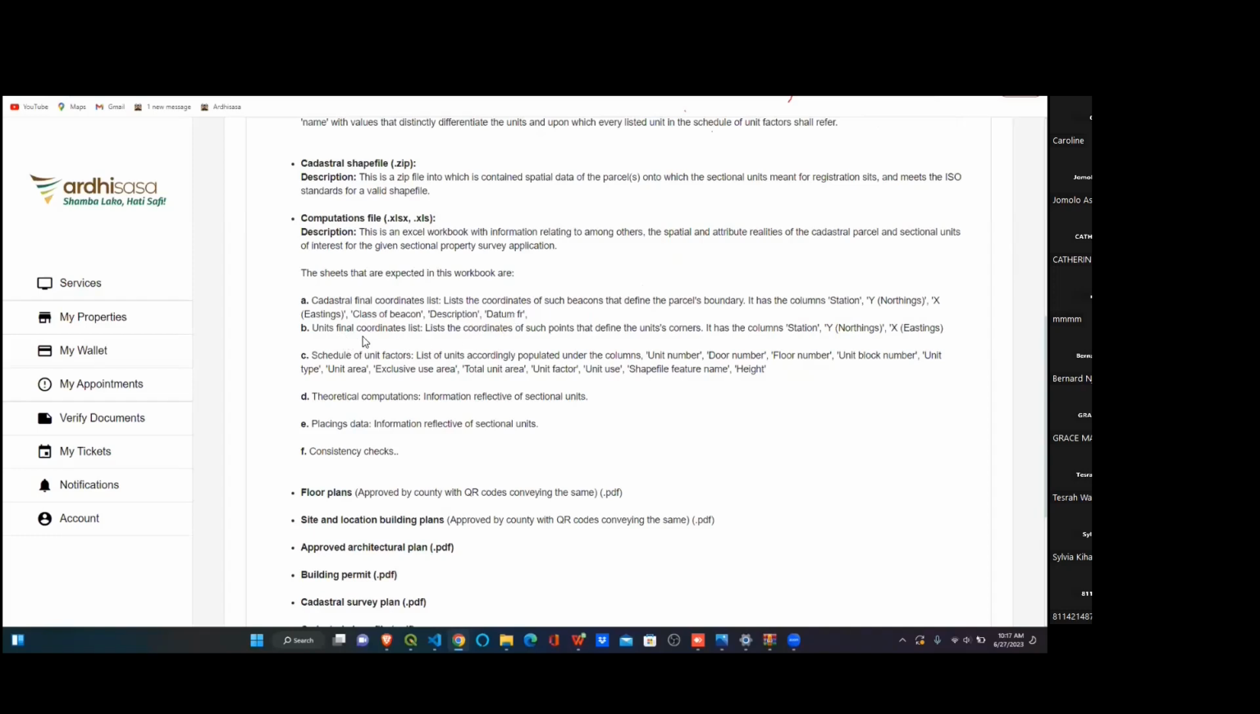Under unit final coordinates, it lists the coordinates of such points that define the unit corners. So we expect all the unit corners to be represented within the unit final coordinates. They'll still follow the same trend. They have station, Y nothing, existence, all of them within the same sheet.